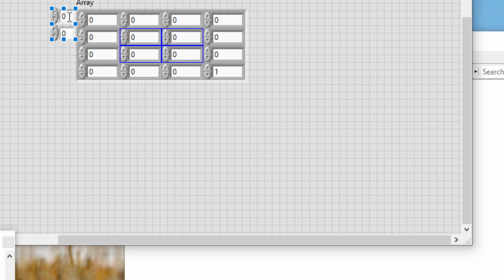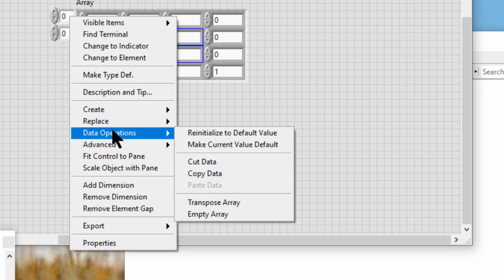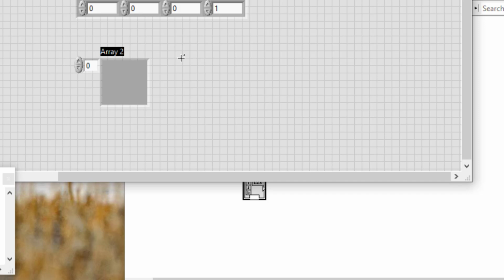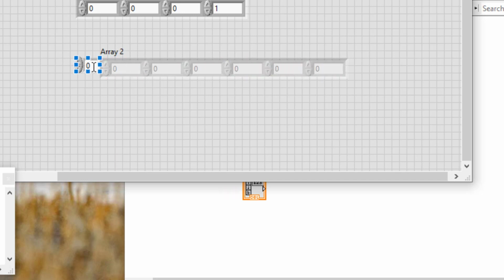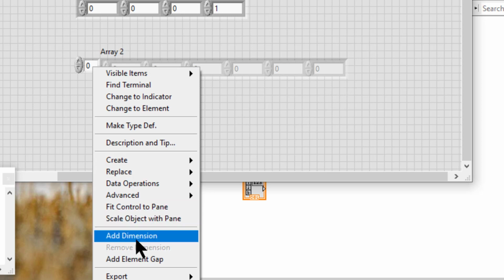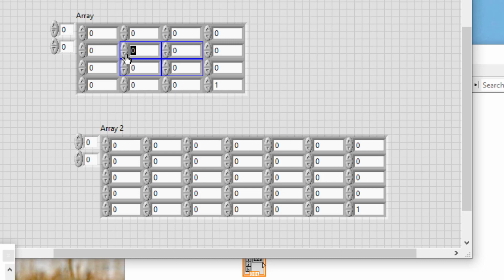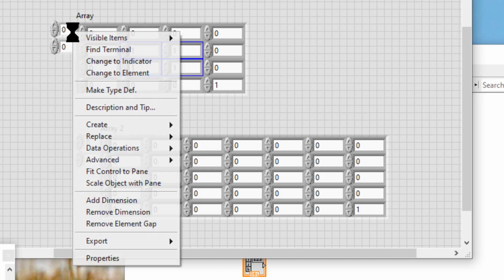Right-click and select Data Operations, Cut Data from the shortcut menu to cut data, or Data Operations, Copy Data to copy the data. So let's create a new array. But first let's modify the cells so that they can be differentiated. And let's copy it again.